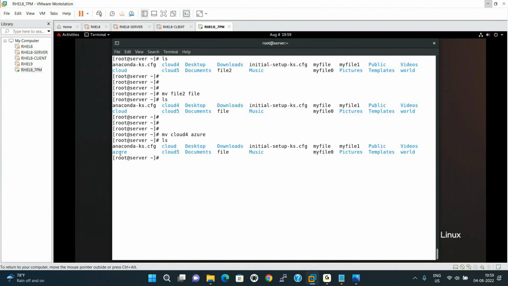So this is called what? Renaming. First write the what? Existing file name. Then write the what? New file name. In Windows, how to rename it? Right click on that, rename it. That is the mv command.